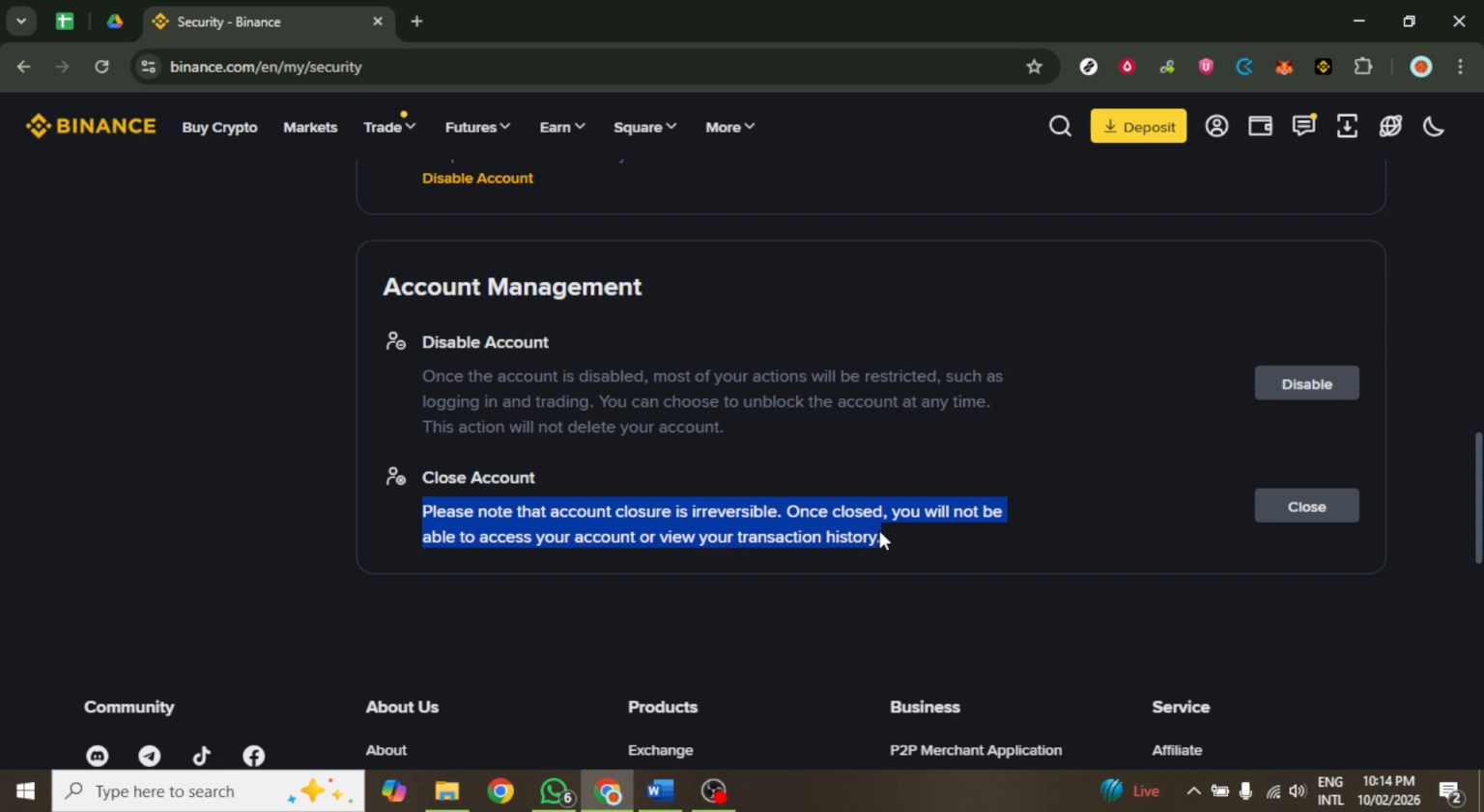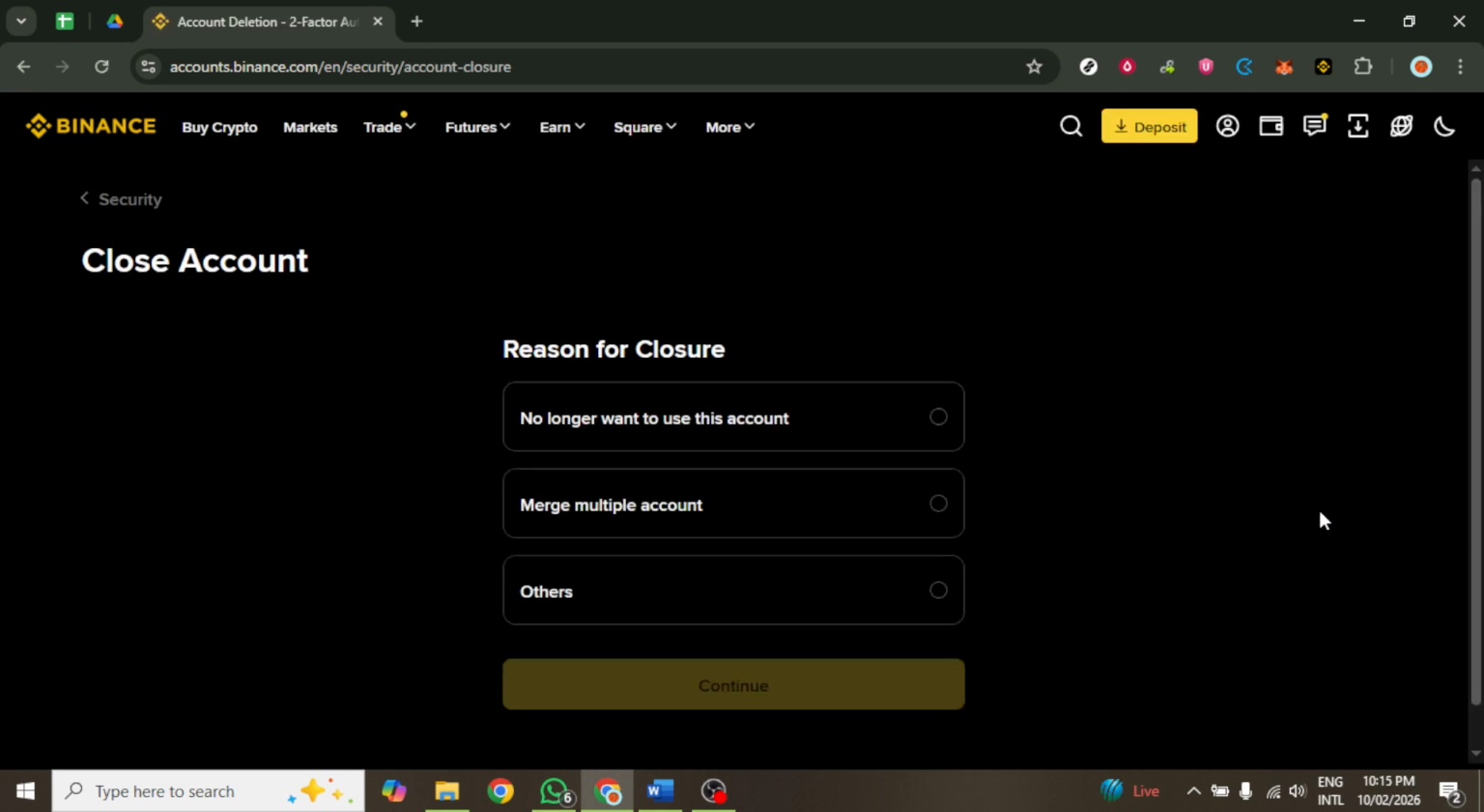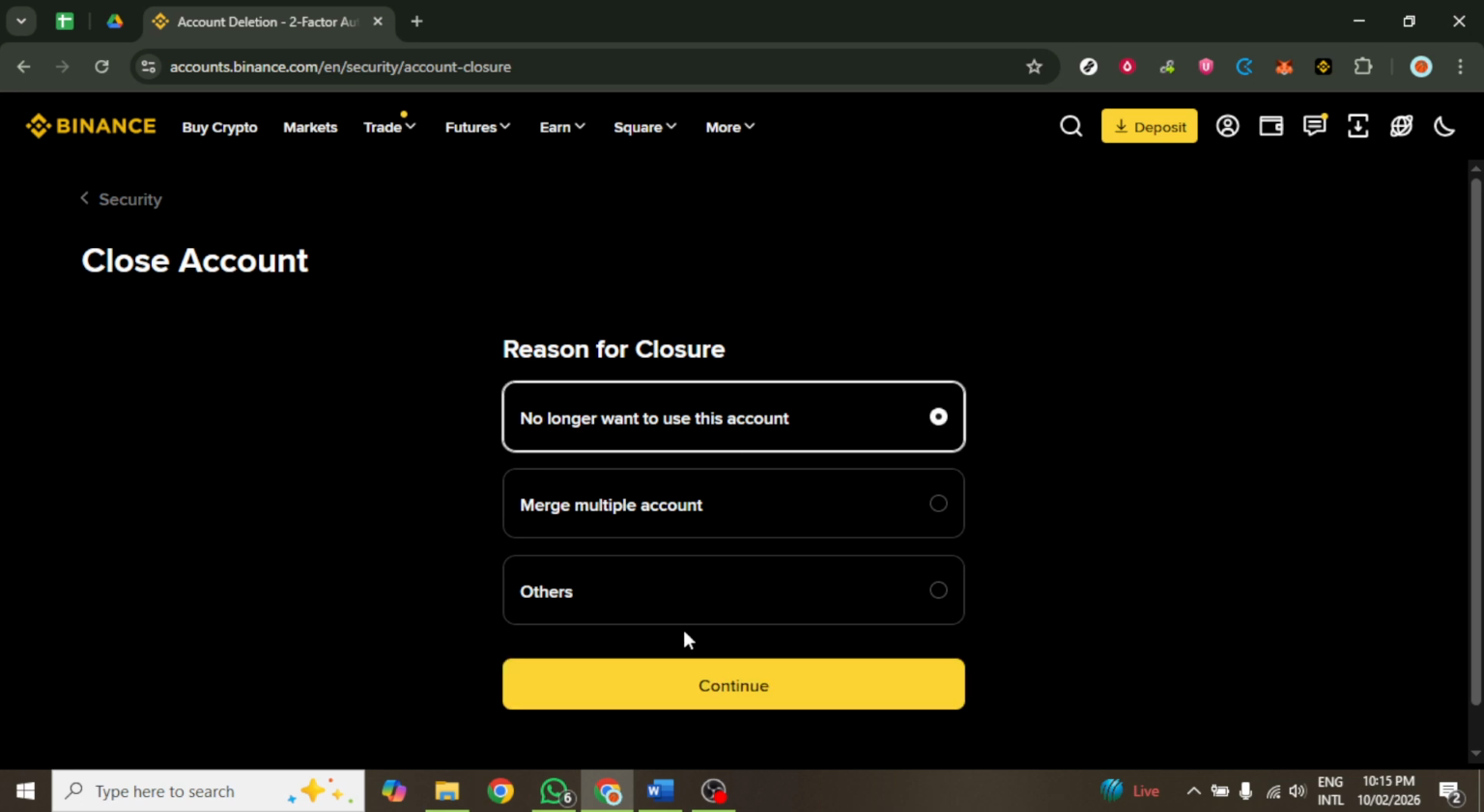Click on this selection, and you will be prompted to complete a security verification process. This may involve entering a code sent to your registered email or phone number. After successfully completing the verification, you will see a final warning message regarding the consequences of deleting your account. Carefully read this message before confirming your request.